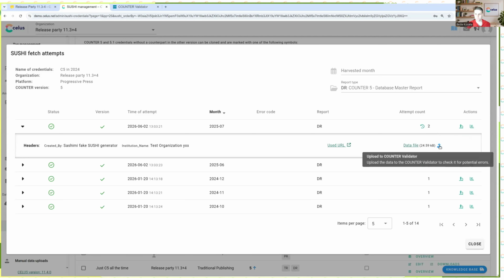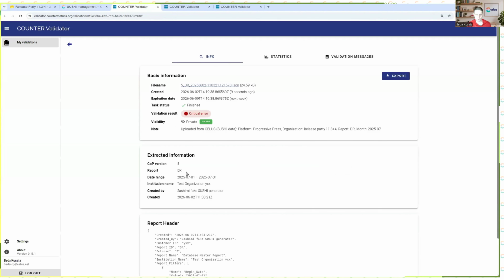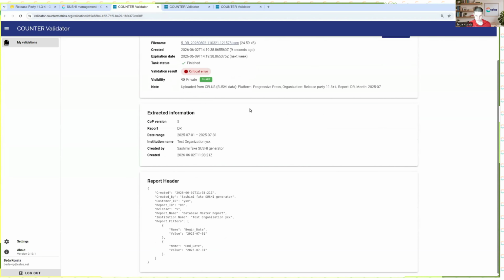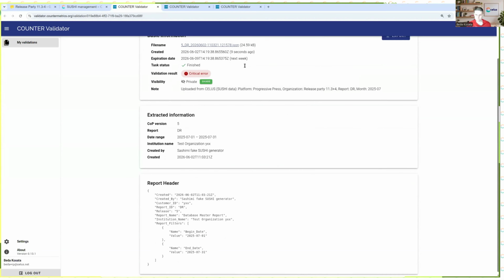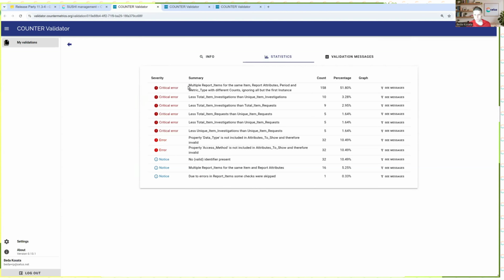The validator is offered for free by Counter. Anybody can create an account there. And if I just click this button, CELUS uploaded this file into the Counter validator, and it gives me a link to the validation itself here. So when I click on it, I am back in the validator. I can see information about this file, and I can see that it ended up with a critical error. I can have a look at what problems there are in the report.